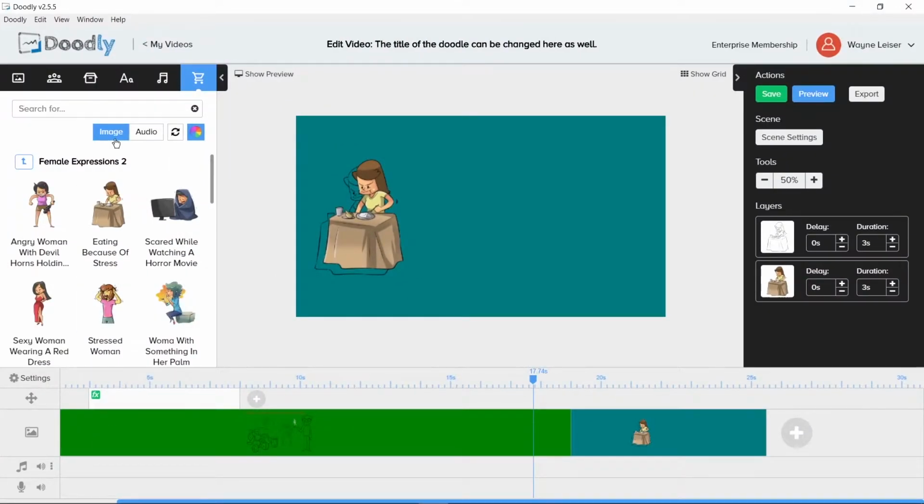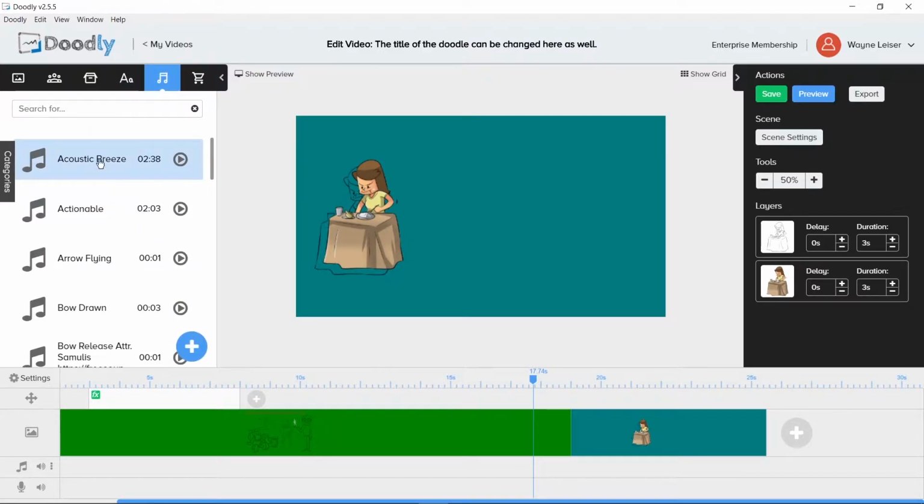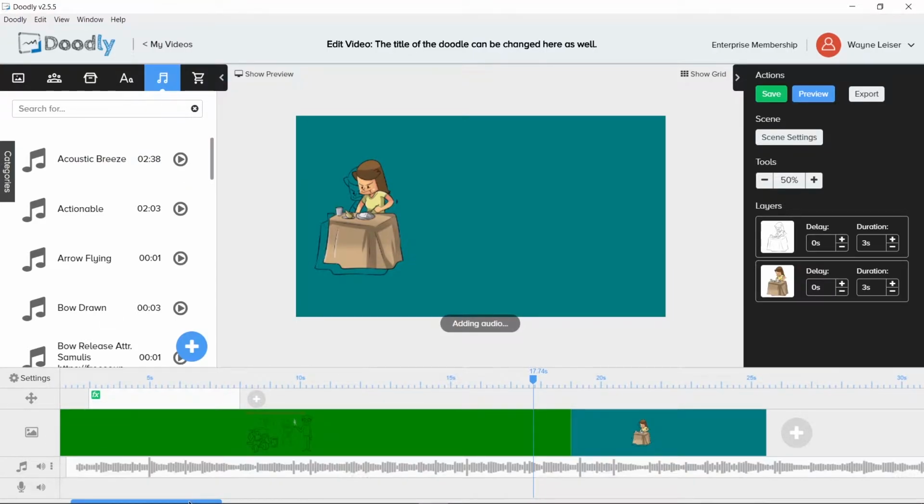Doodly supports multiple audio timelines. We will show the basics of working with audio, but we have a video dedicated to working with audio in Doodly. Watch that video as it provides detailed information on this subject.